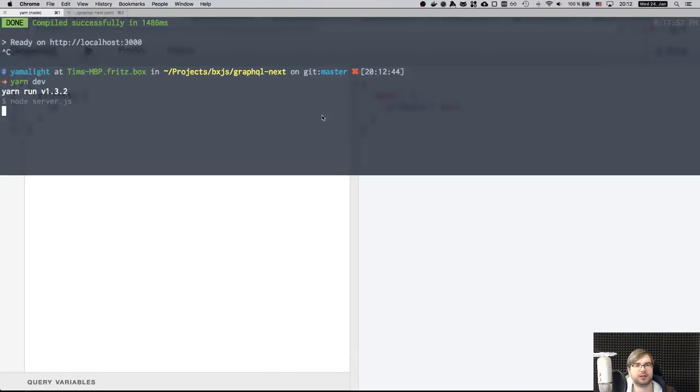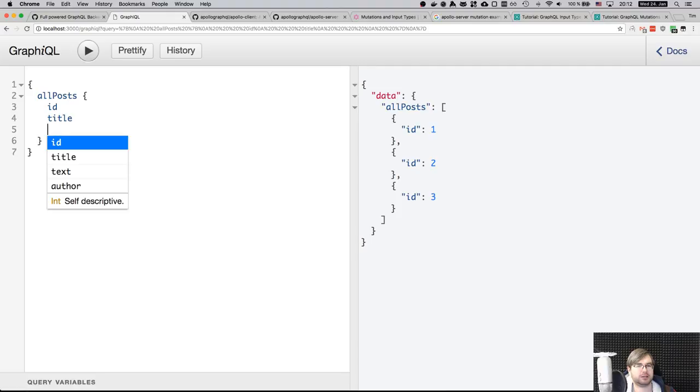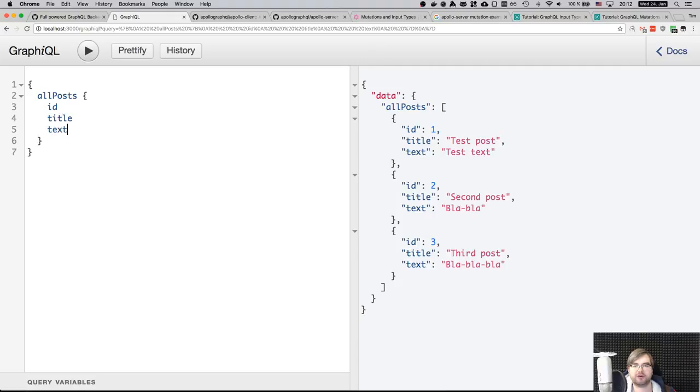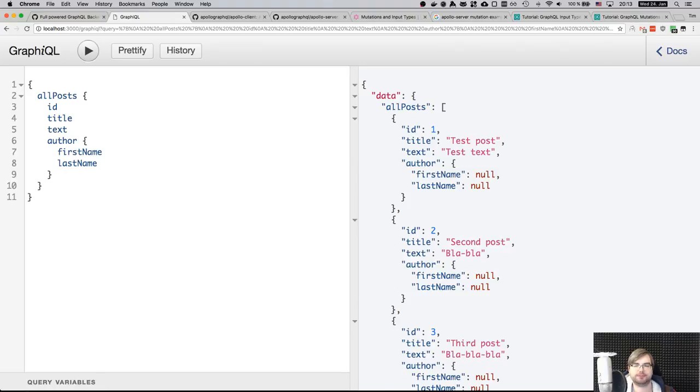Okay, so if I restart it now, we should get all the posts. So we now have the ability to read posts, to read authors, to query for them both ways, and to insert them as well. There you go. And of course we can ask for a title, text, whatsoever. We got our nice post, and then maybe author as well. Author, first name, last name.